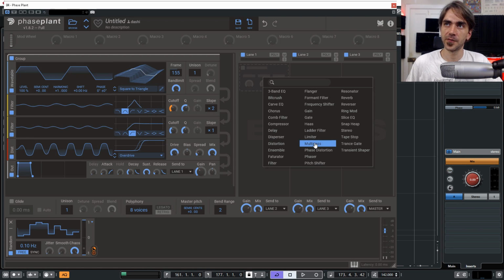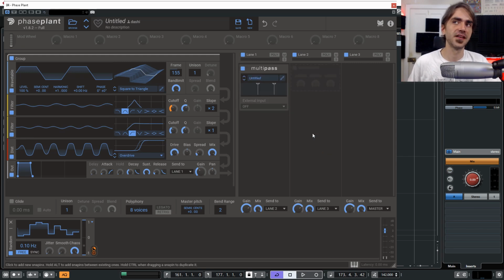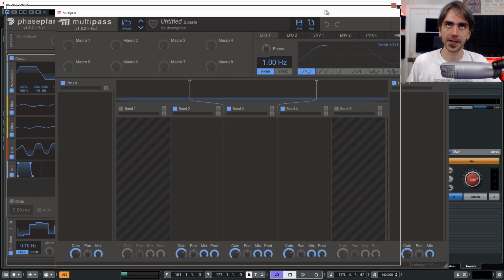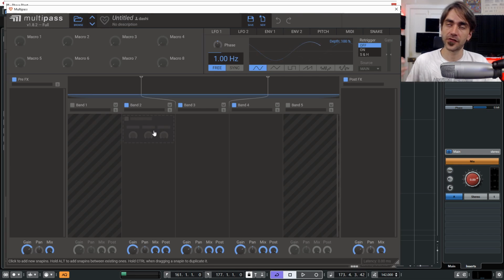So let's have a look at some of these new effects capabilities that they've added. I've done a whole video on Multipass, which is their multiband effects processor, like I explained. So essentially, for those who don't know what multiband processing is, it's splitting your frequencies into several channels and processing each of those individually.